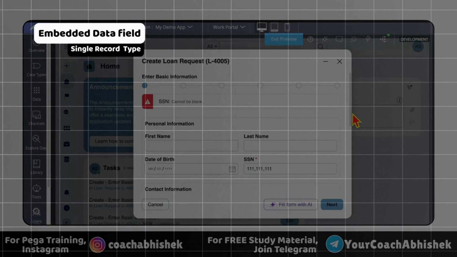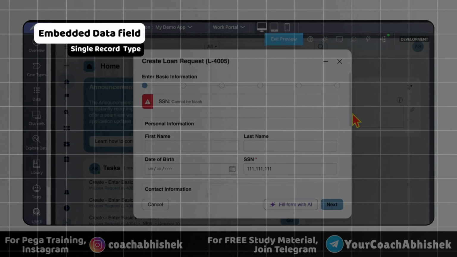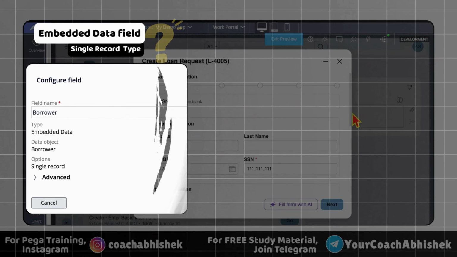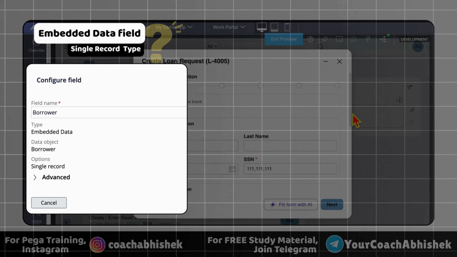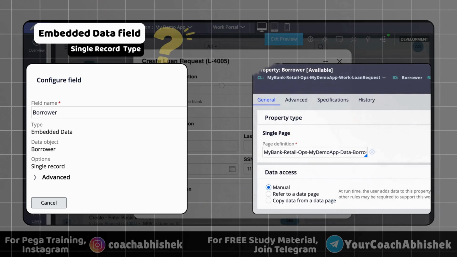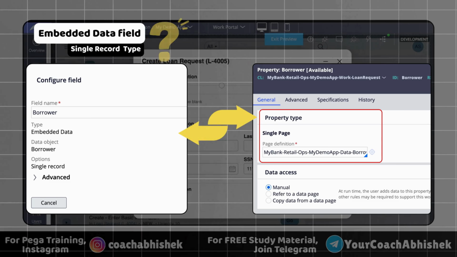For the Pega pros out there who have worked with older versions of the Pega platform, if you're wondering what an embedded data field essentially is, an embedded data field of type single record is a single page property in Pega.